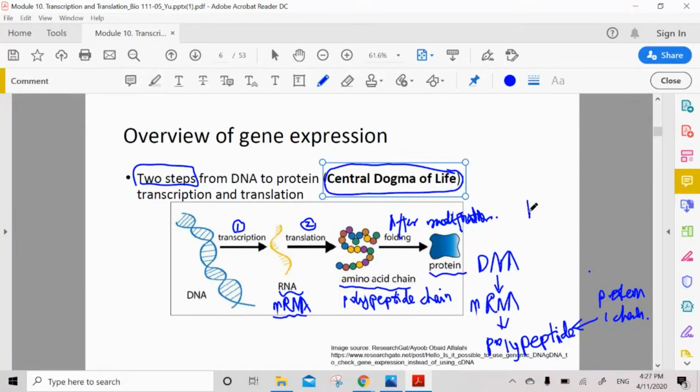Remember hemoglobin in red blood cells? Hemoglobin actually binds to oxygen and carries oxygen. So hemoglobin has 4 chains, right? 4 chains. So it probably requires multiple genes to make this protein. Okay? So that's the central dogma of life.